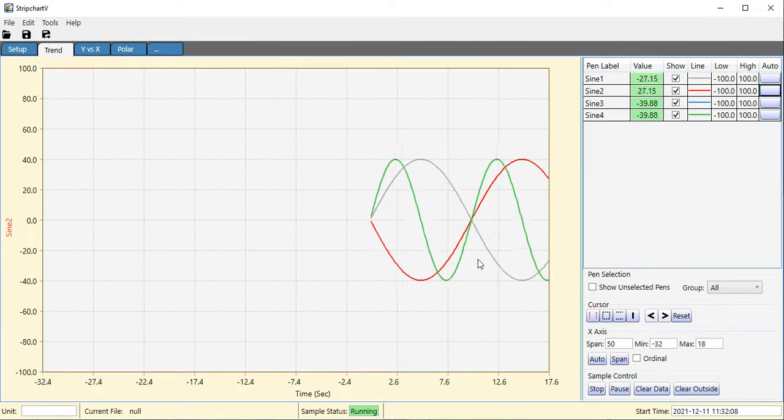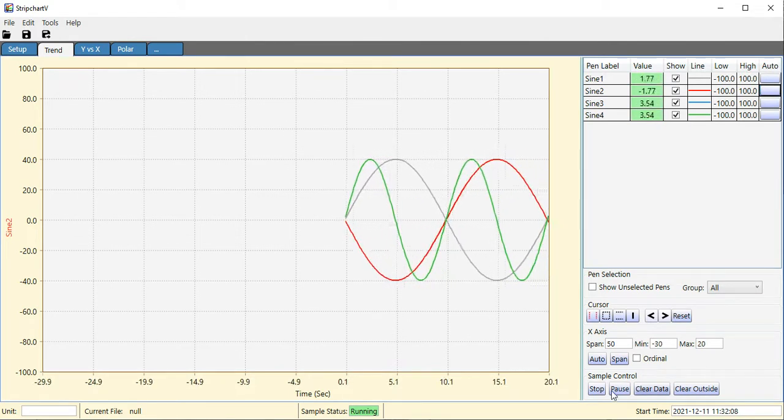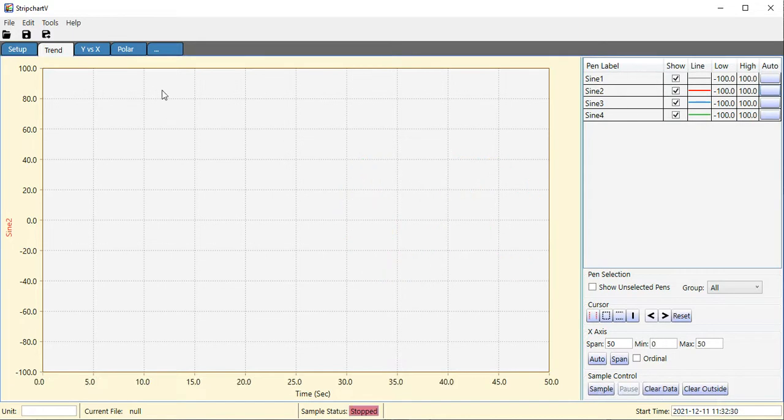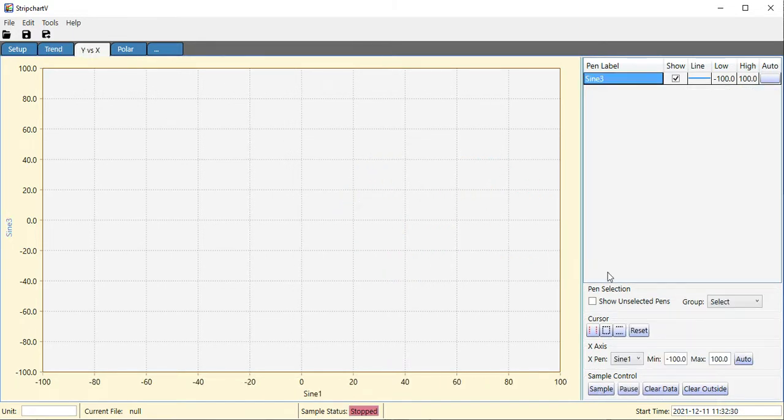So trend plot, very familiar with these, but now also available is a Y versus X plot. So the X pen is set down here at the lower right. So I've selected sine 1, which is I think the lower frequency signal, and then sine 3 is a Y pen, and it's about twice the frequency of sine 1. So we'll start sampling data, and it's plotting the Y values as the amplitudes of sine 3 versus the amplitudes of sine 1.